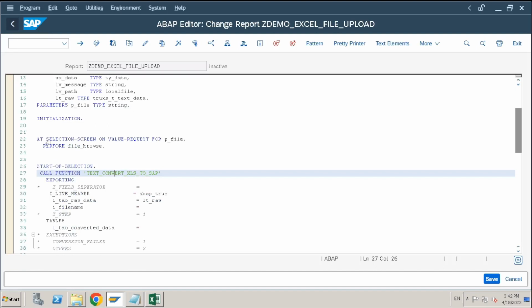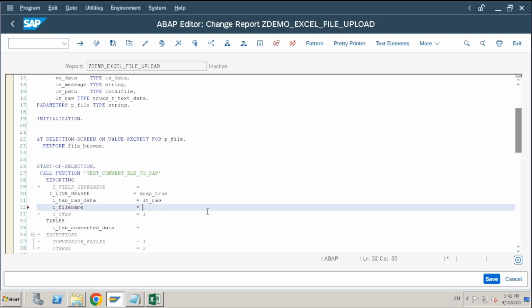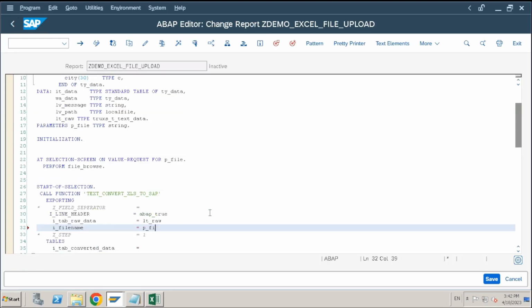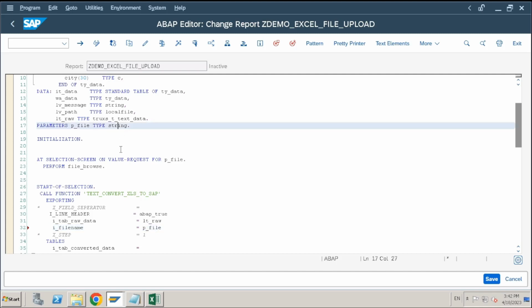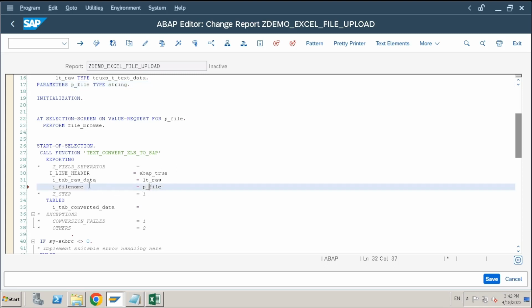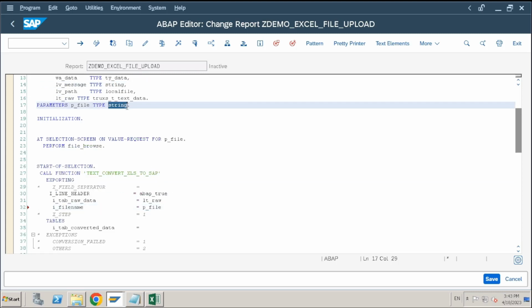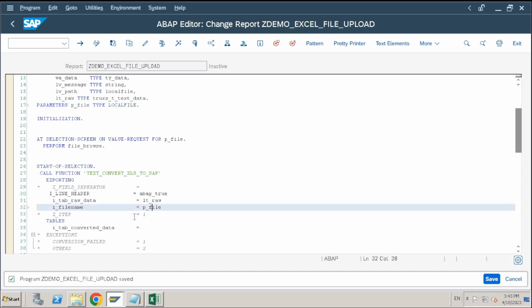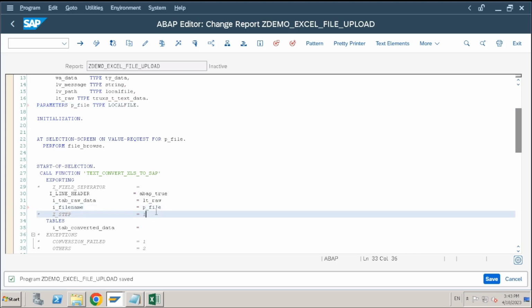For this, what is this file name? This is nothing but the file path, right? That is p underscore file. But if you look here, what is the type of the file path parameter? Type string. But here it is type local file, which is nothing but character 128. So I am changing it to type local file, that is character 128, and both are compatible now, the function module parameter and this one.